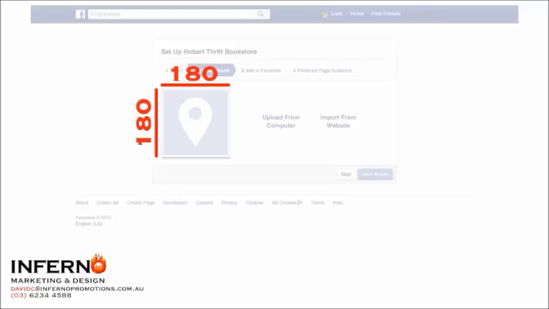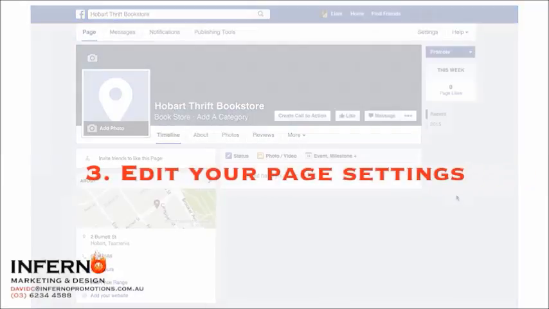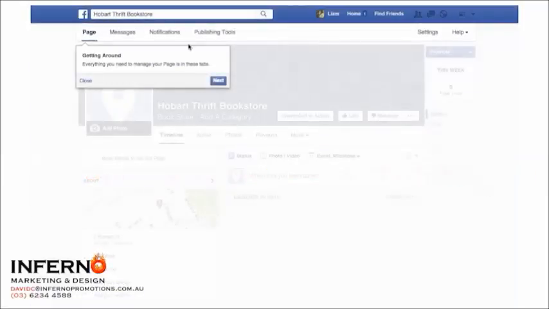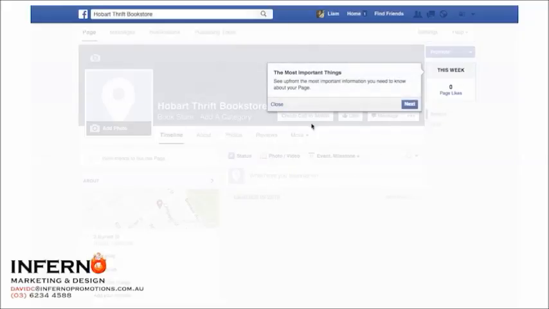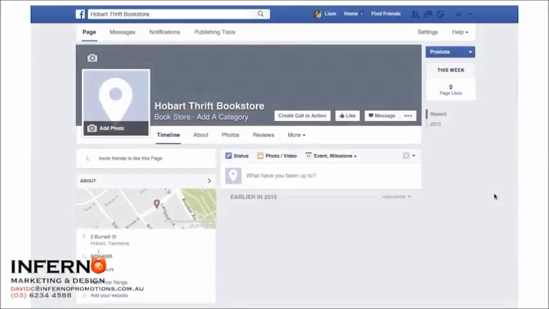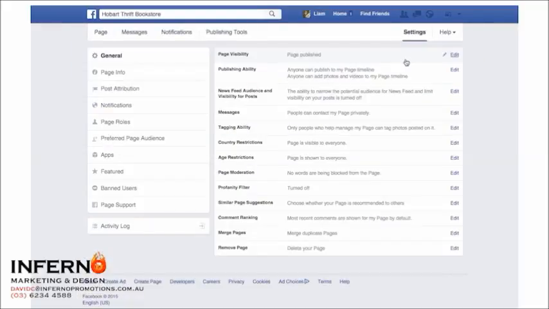Number 3 is edit your page settings. So after you've completed the wizard, it'll take you through to your Facebook page. Now, aside from any information you've provided in the wizard, your page will still be an empty shell. It won't look like very much. Don't be freaked out, it's okay.